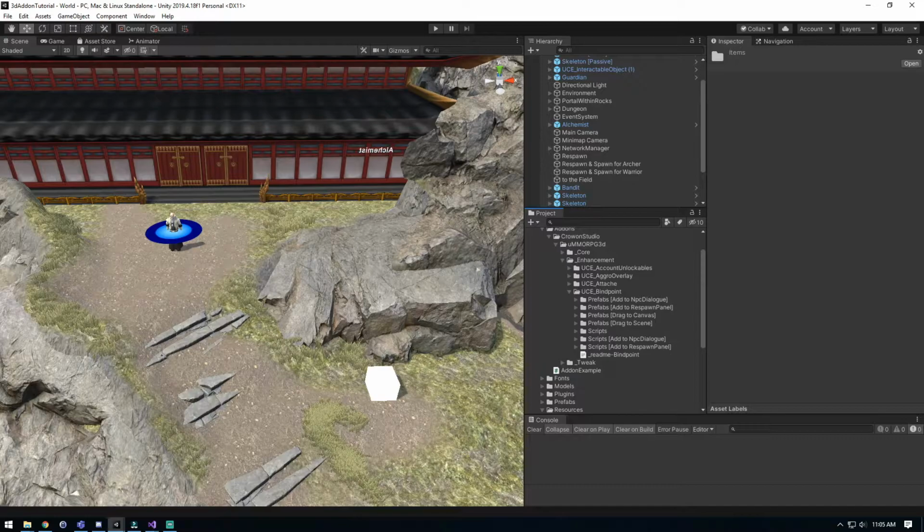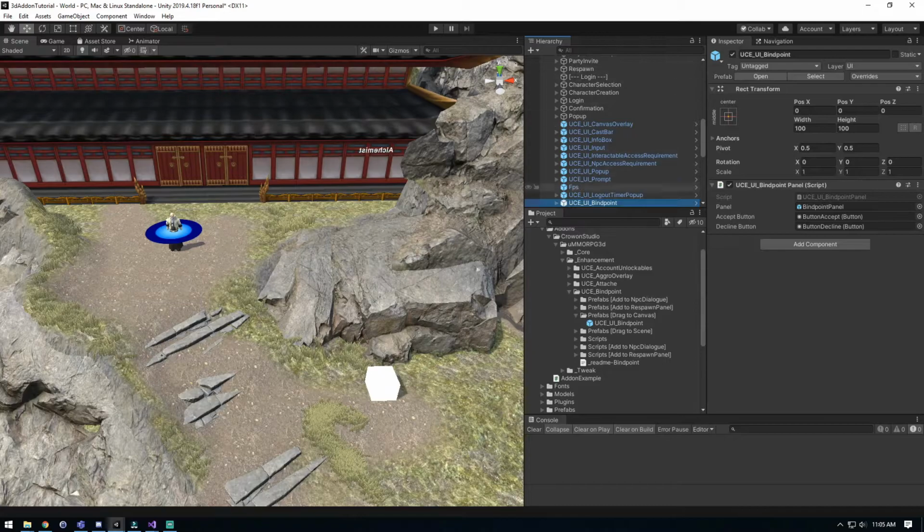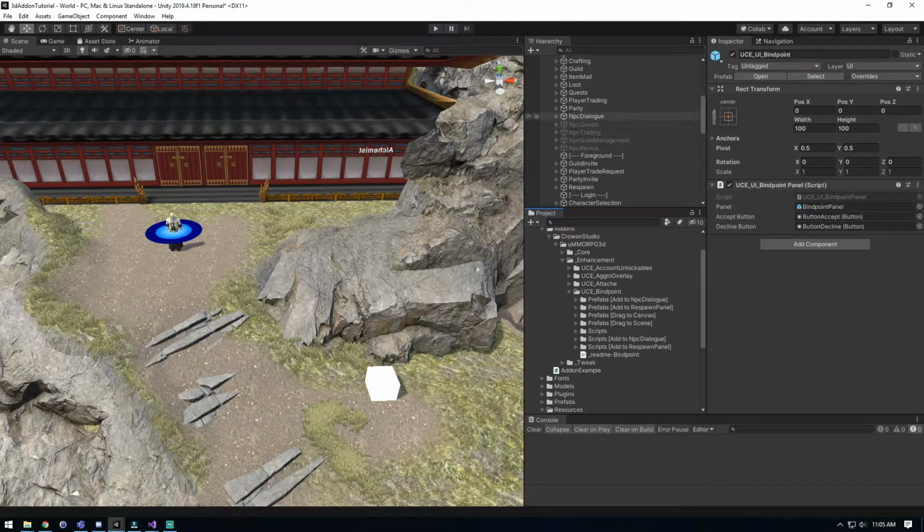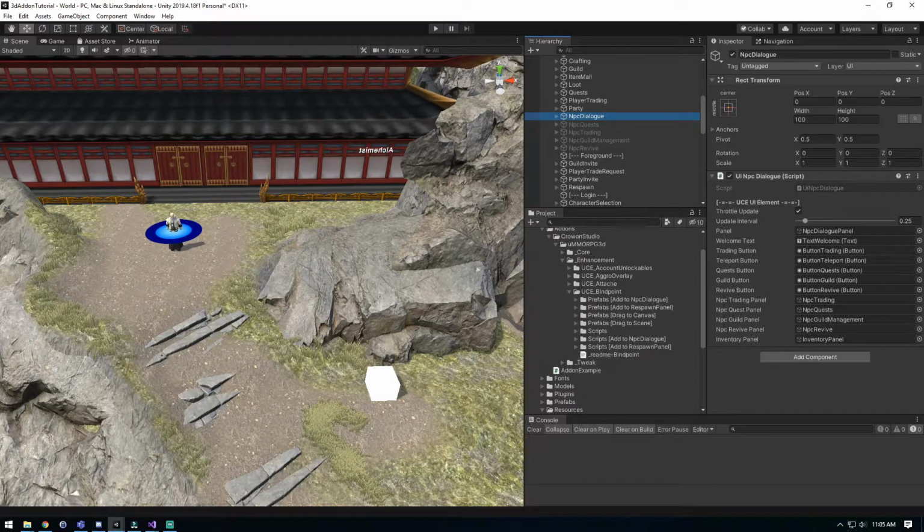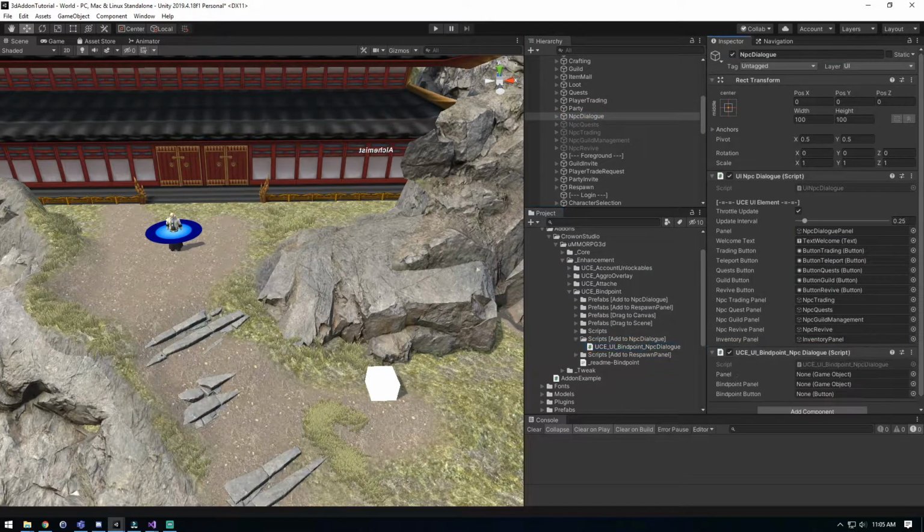Alright, so now let's go ahead and drag this into our canvas. So we'll drag it up here and drop it in. Okay, now we need to find our NPC dialog here, and we're going to go ahead and add this script to it. And you can expand your dialog all the way down to the panel button and drag this panel for the NPC dialog panel onto here.